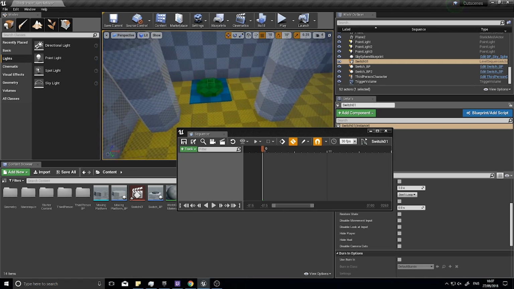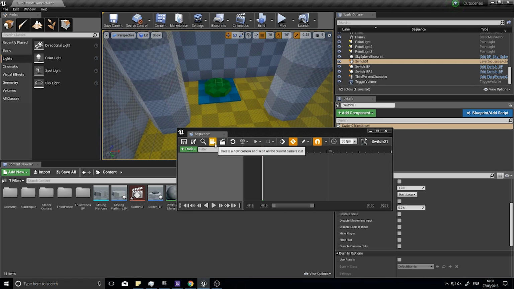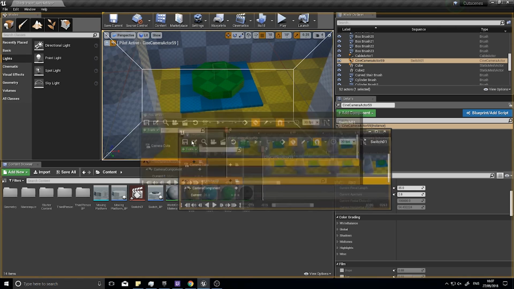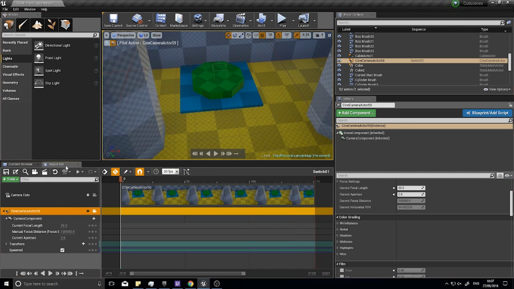So with the camera in the right position, on your sequencer you will see this little camera icon. Click on this and it will add a camera and immediately begin piloting it. And you can see it says here pilot active cine camera. And your sequencer now has loads of track details onto it. I'm going to just bring my sequencer down here, make it a bit easier to see what I'm doing.